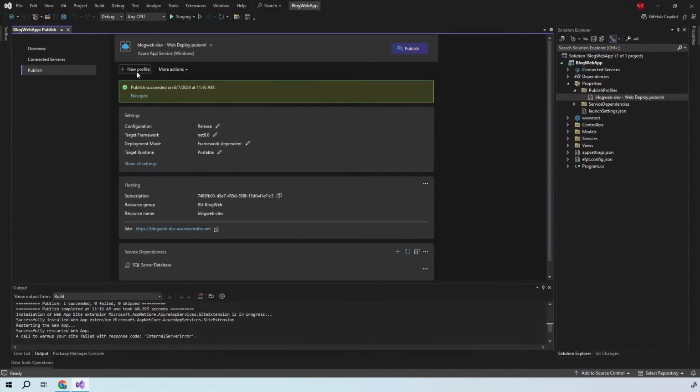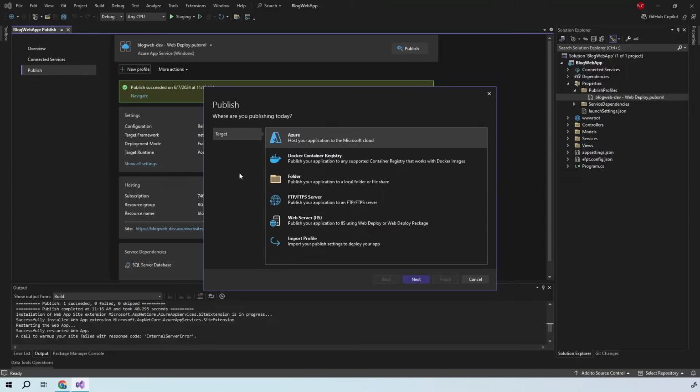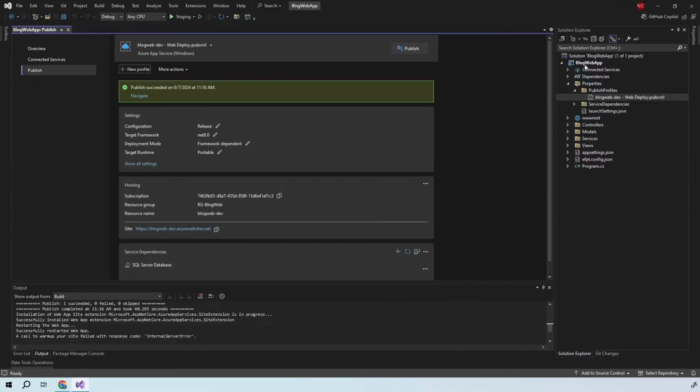Here we can create a new profile by clicking on this plus here, new profile, and then you can publish your application to the staging environment using the Azure Web Apps. Or also you can do the same thing as we did earlier.